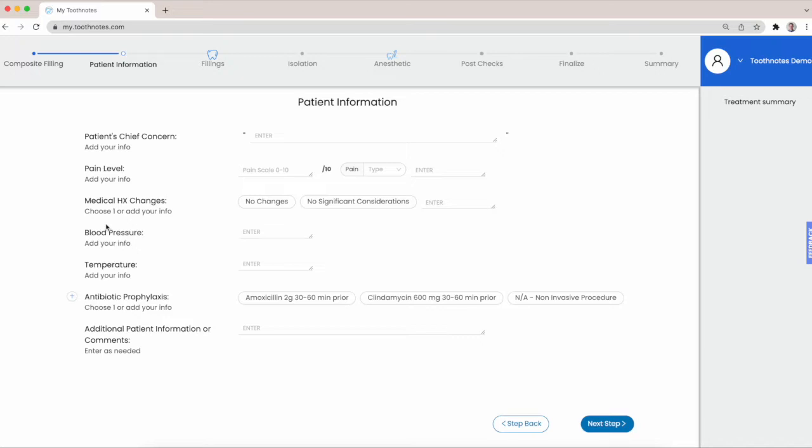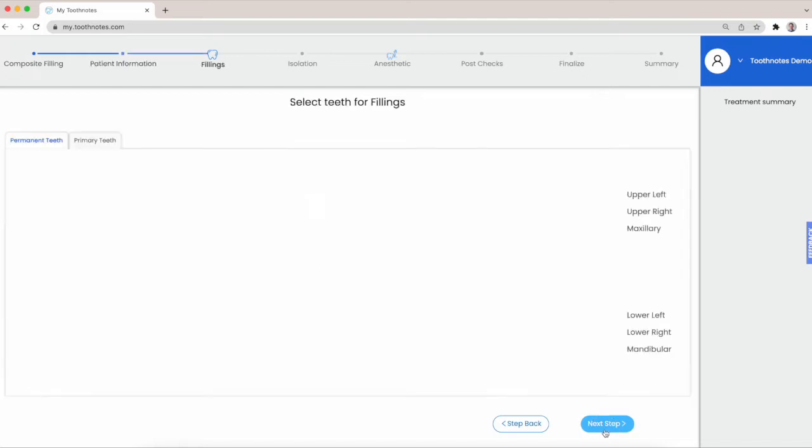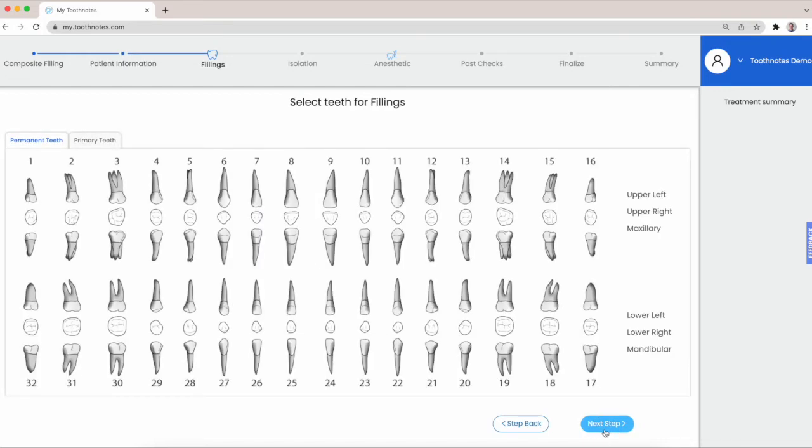Now this is the patient information page. From here, we just select information that we want to use and things that are applicable. If you don't want to use it, then just leave it blank. You can add no changes to medical history, you can add blood pressure, you can type additional notes and then hit next step.